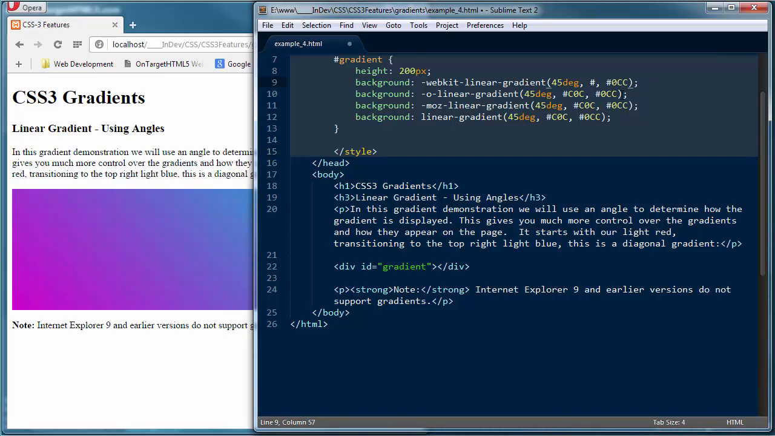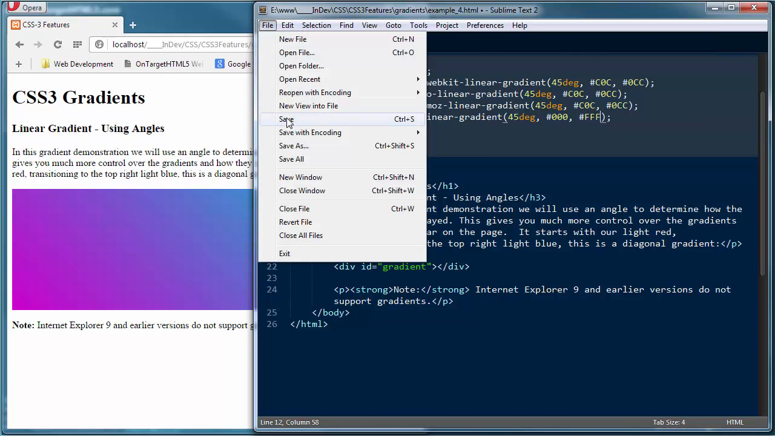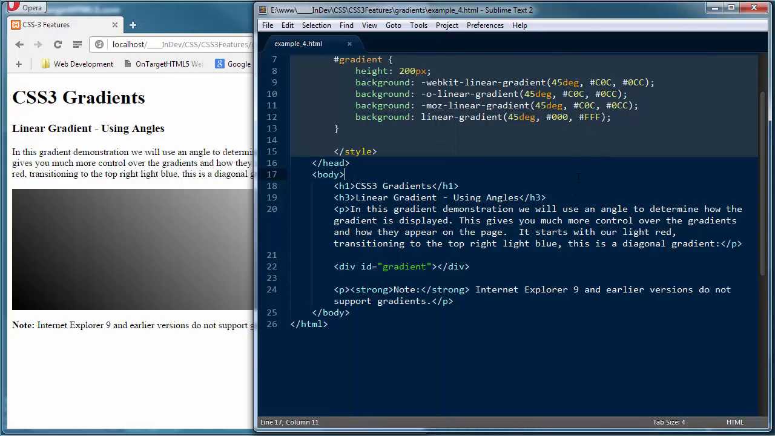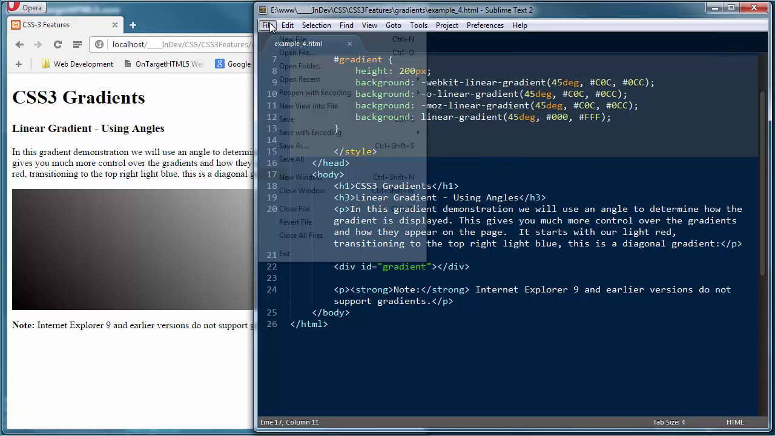Actually, let's undo it there. Let's just change it on the one that we're actually using. So I could say 0, 0, 0 to FFF. Save the change, refresh the browser window, and now we're going from a black to a white. Because I mean, we can do these gradients now any way that we want using any colors that we want. So it's very, very cool, the stuff that we can do now with all the different capabilities of the linear gradient inside CSS3.